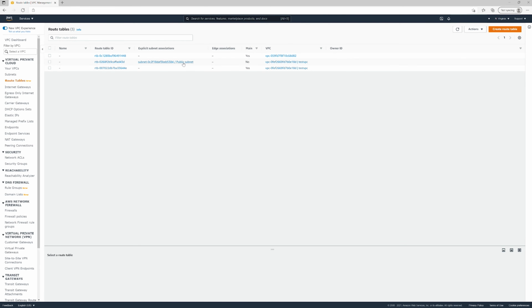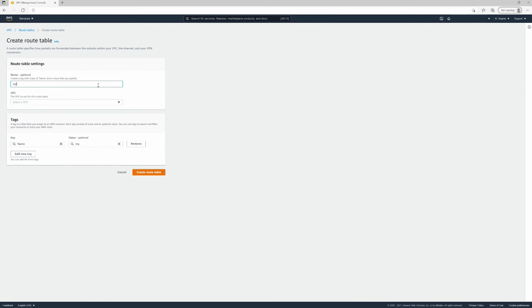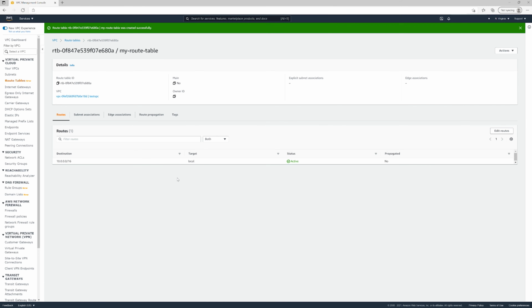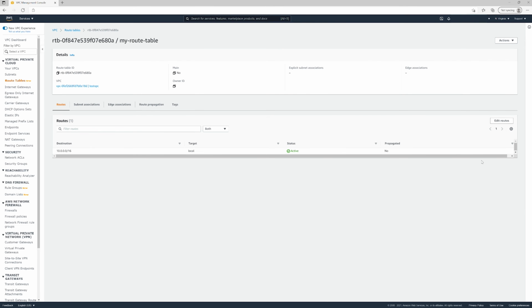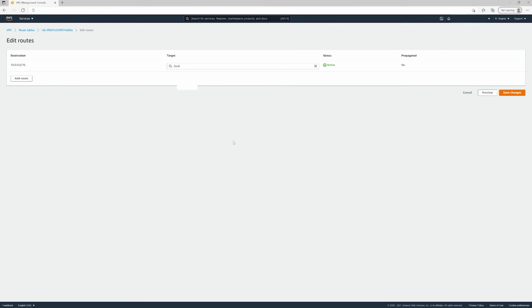So you can see there's two different route tables currently attached to our VPC. So if we click create route table, we'll give this a name here. VPC, we want to assign it to our test VPC and create. Okay, so now we need to edit our routes. So let's click edit routes.